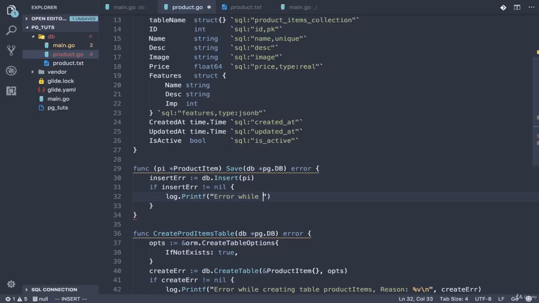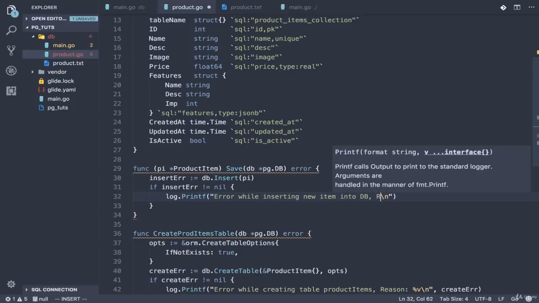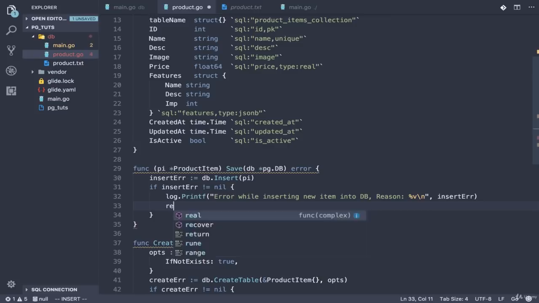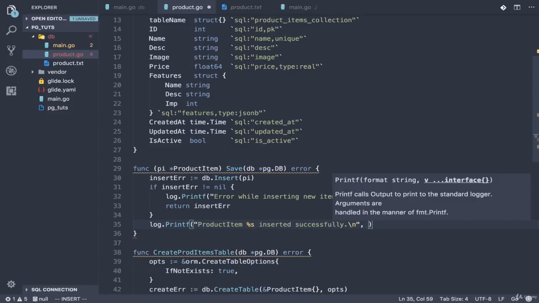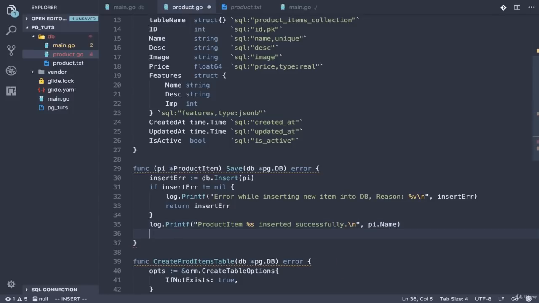error while setting new item to db. Oh, sorry, to print some reason. Percentage v is used for printing out the interfaces, by the way. Done. Okay, otherwise product item. This is, we created the same function. It's going to insert it.